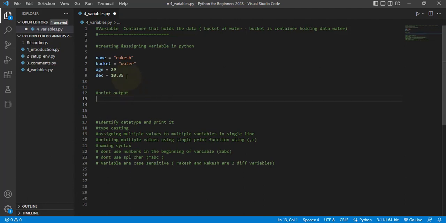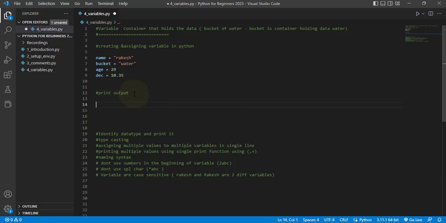Let's say we have created a variable and I have assigned a value, but is there a way to analyze it? Is there a way to print it out? Let's say someone asks me, you just said that you added this particular water inside the bucket, so can I verify whether this variable called bucket is holding this data called water? Or let's say someone asks, you just said that this data called 29 is inside the variable called age, so can we check whether the age variable exactly contains this data? Obviously we can check. We can simply print out age, print the output of age, and see in the output whether we get 29 or not. Same way we can print name and see whether we get an output of Rakesh or not.